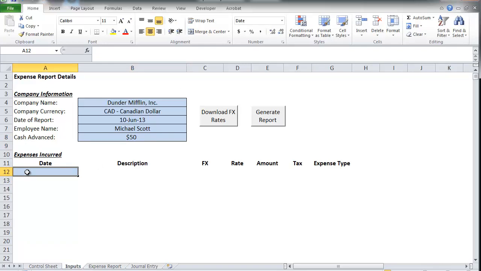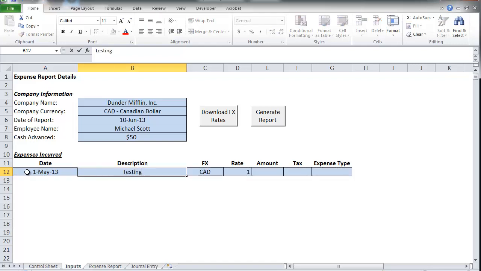Next, we proceed by entering each of the expenses that is being incurred by the employee. So, say on May 1st, 2013, the employee had a test expense. Notice that we have the foreign exchange rate here. If the exchange rate is the same as the company currency, which it is in this case, Canadian dollars and FX CAD, then you will not need to change anything in the FX or the rate column. We'll say that this expense was $500 and tax was $20.